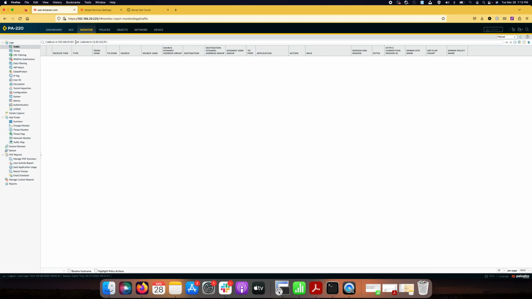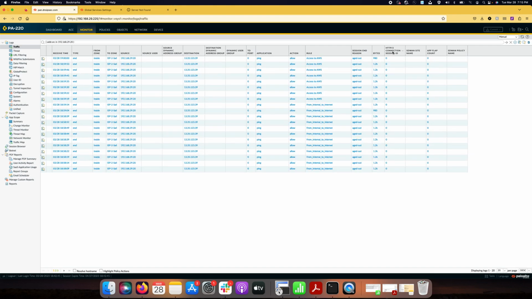So let's take a look here. You can see in the security policy, from my testing, one time it was hitting this and another time it was hitting this. But now we have changed it to, okay, let's filter with ping.